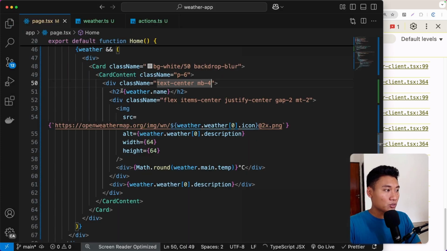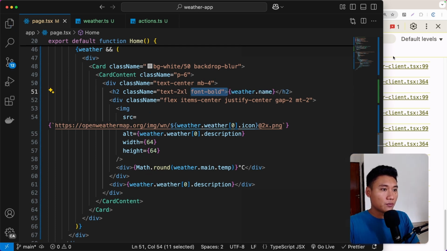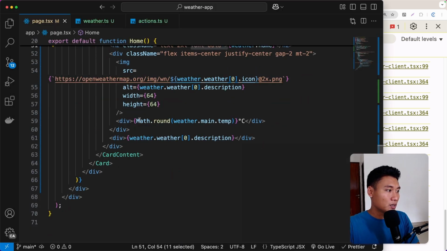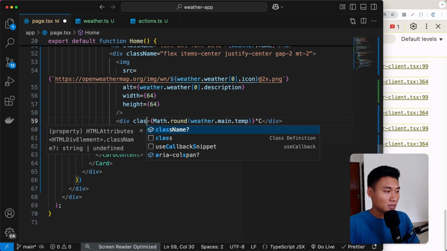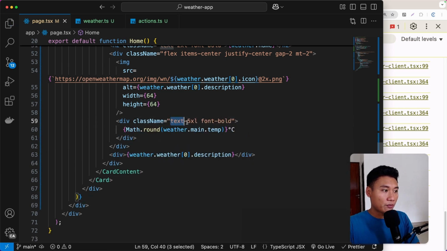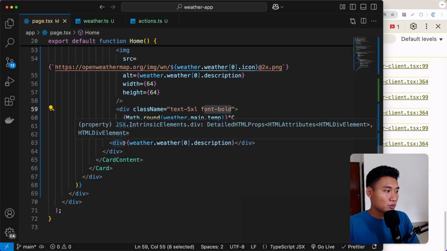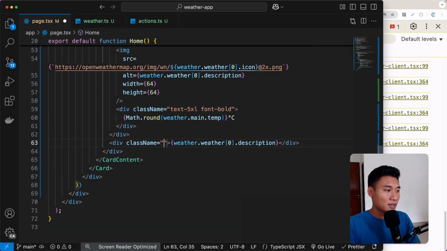And then I'm going to make this heading a little bigger. So I'm going to set that to class name, text XL and also bold font. Here we go. And also I'm going to make this text right here, the temperature, bigger. So let's go back in here. I'm going to set that class name, text 5XL and also the font, I'm going to set that to bold.